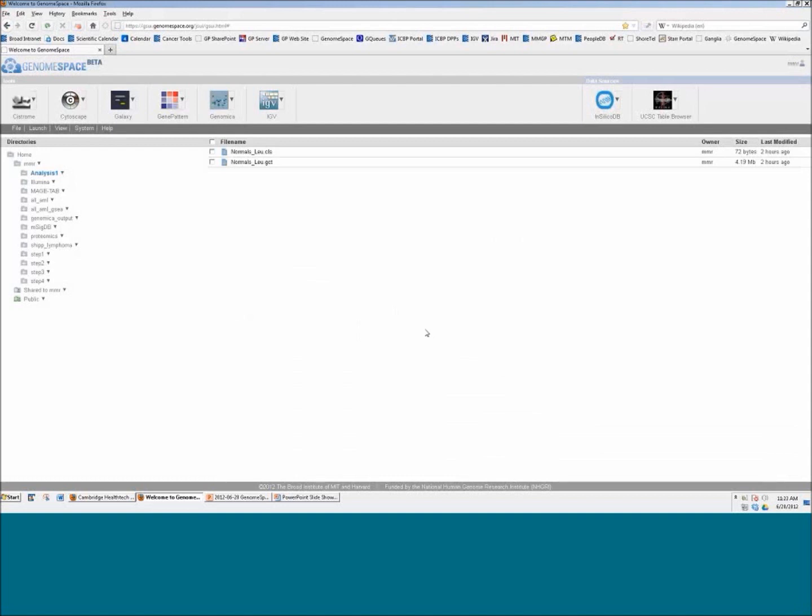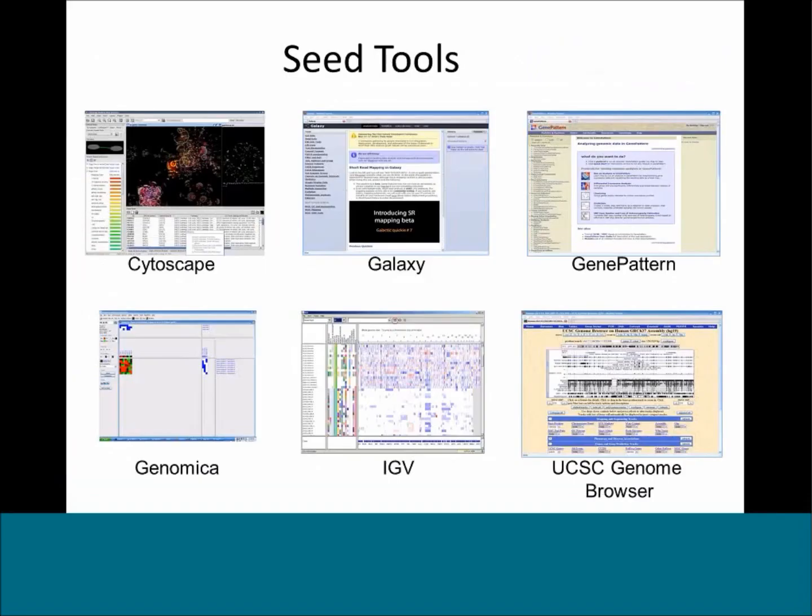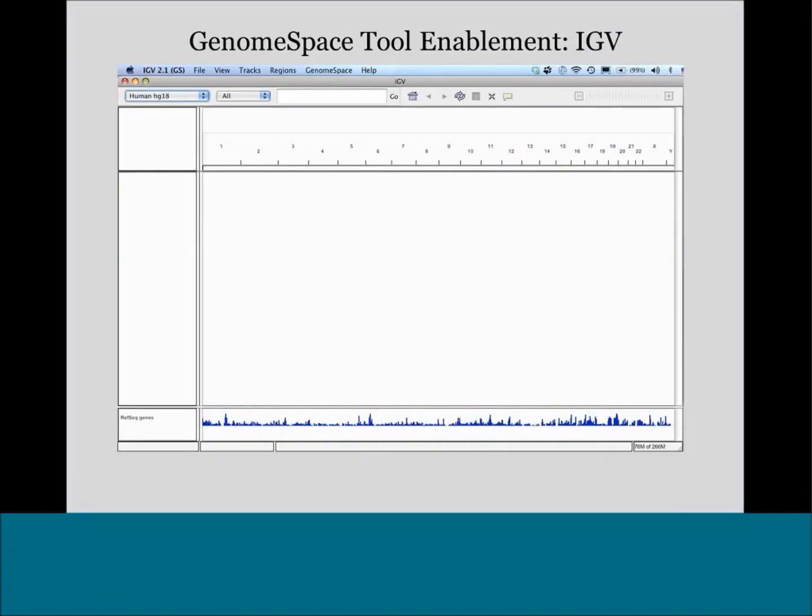So now, how does GenomeSpace look to the other tools, and what's involved in connecting to GenomeSpace if you are a tool? For this, I'm going to go back to the slides and show you what GenomeSpace looks like in some Java-based tools and some web-based tools. The first one is IGV.